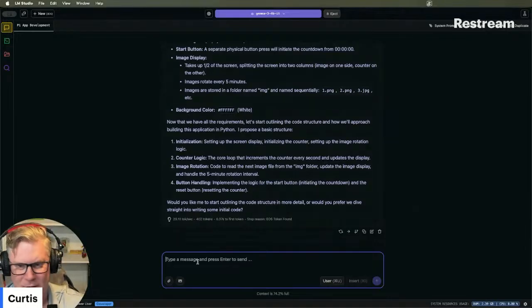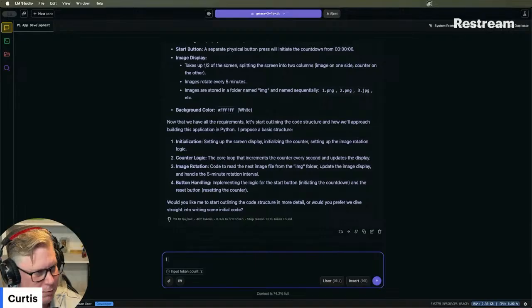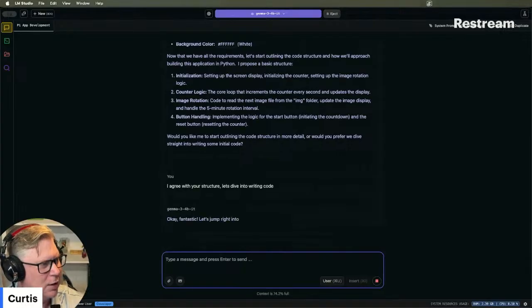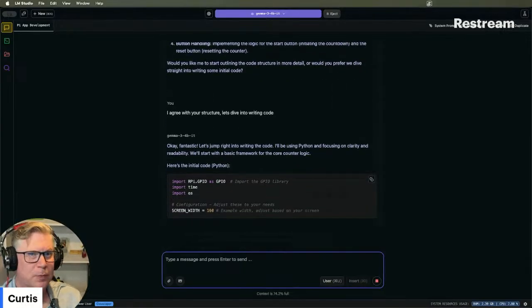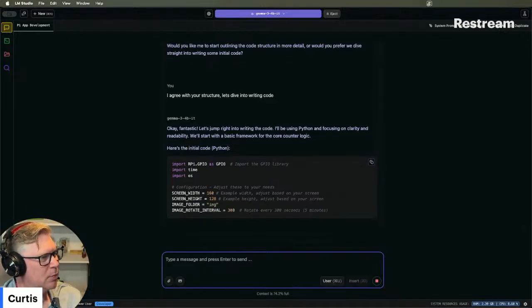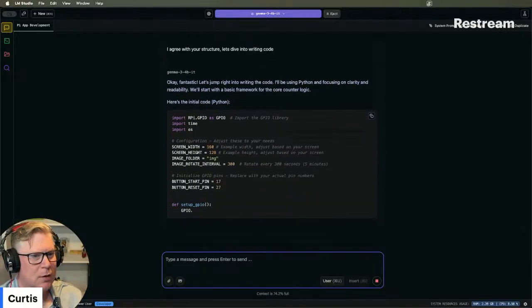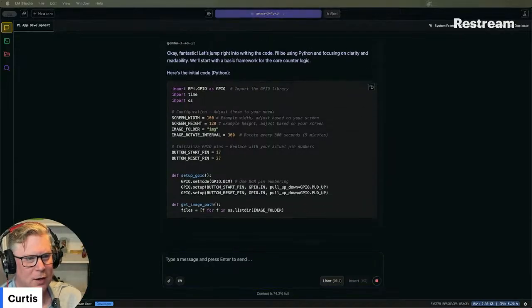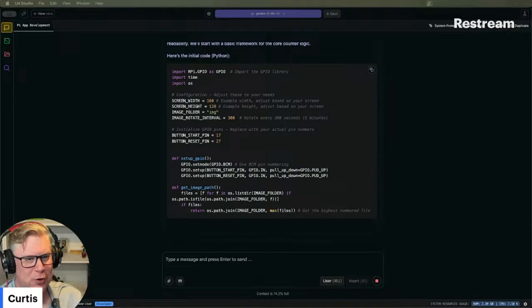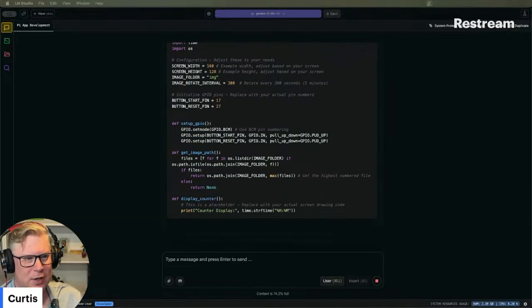Let's dive into this code. Okay, here we go. While that's working, Raspberry Pi Imager claims that it's finished. Let's see if it really has.